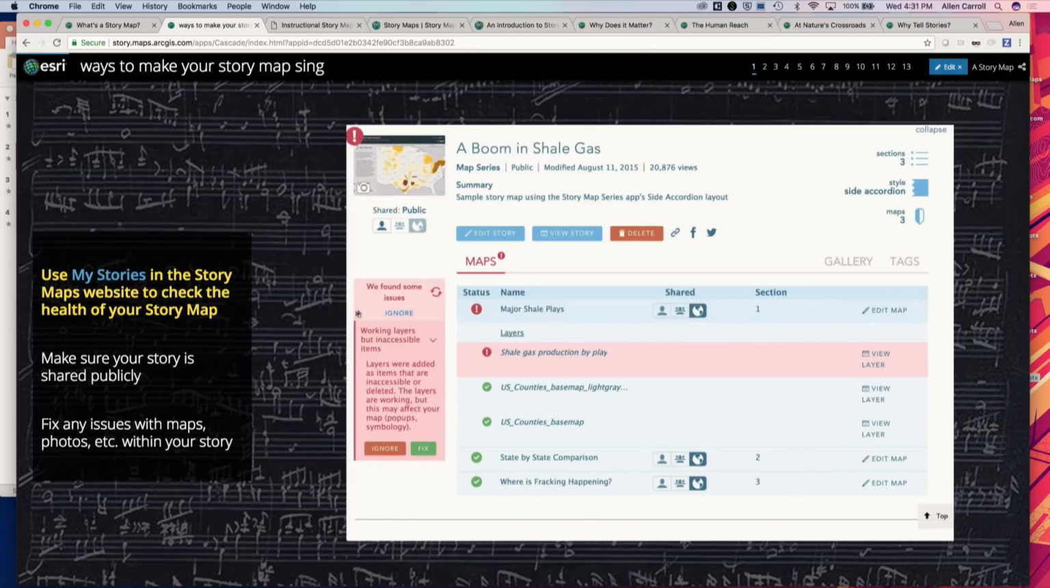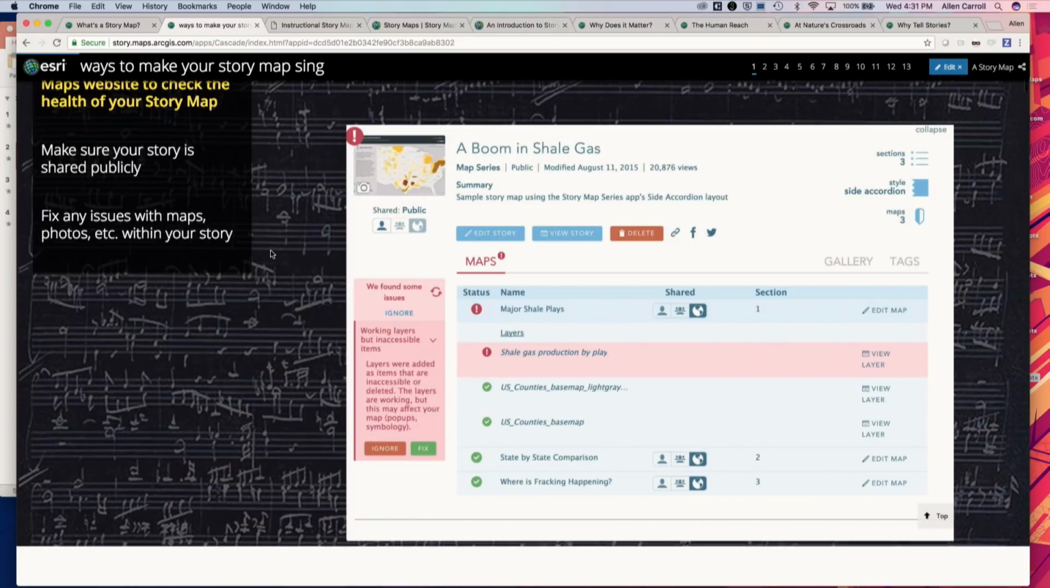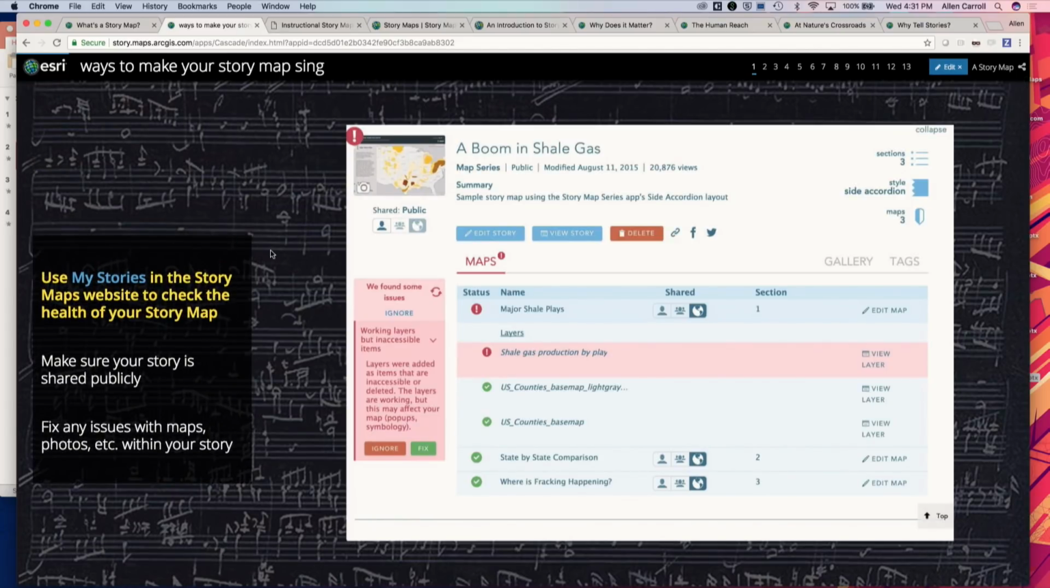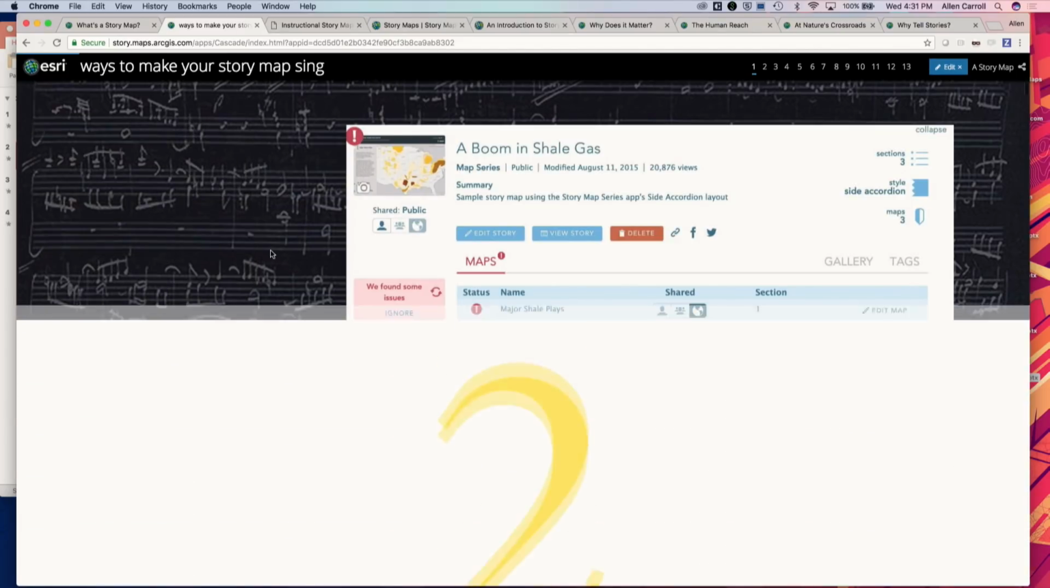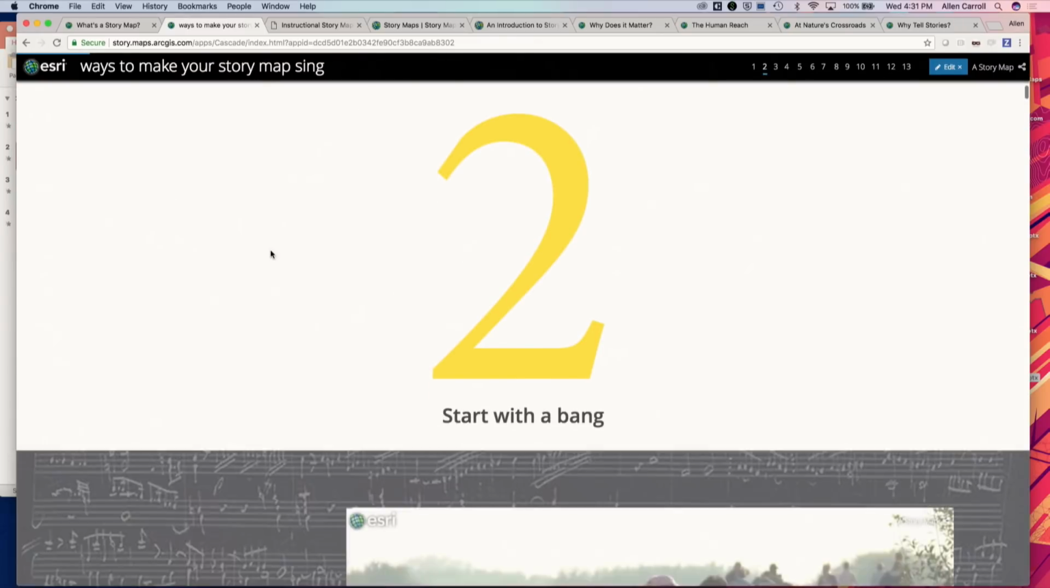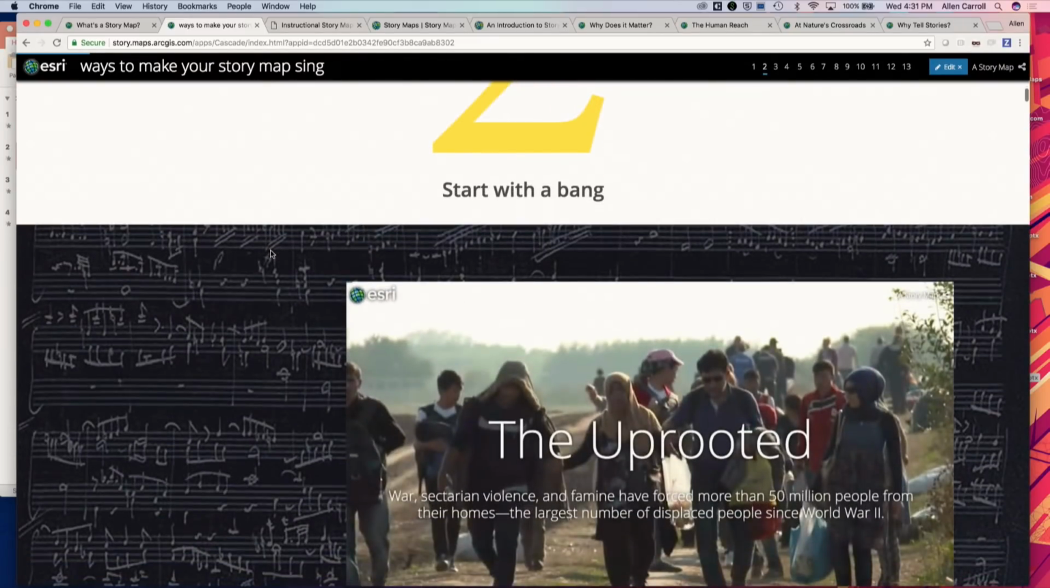Also, you might have already noticed that little buttons appear at the top of stories you've authored. One is an edit button. Only you see that, so that allows you to go straight into the builder. And the second is the health checker from My Stories, and that turns orange or red if there's an issue with your story. So keep an eye out for that. And for published stories, it doesn't hurt to go back now and then to make sure that your story remains healthy. Number 2 is start with a bang.